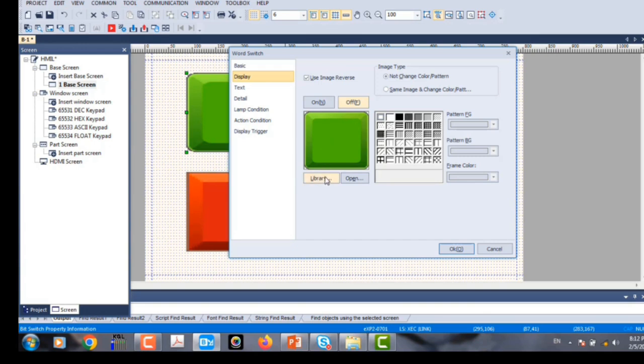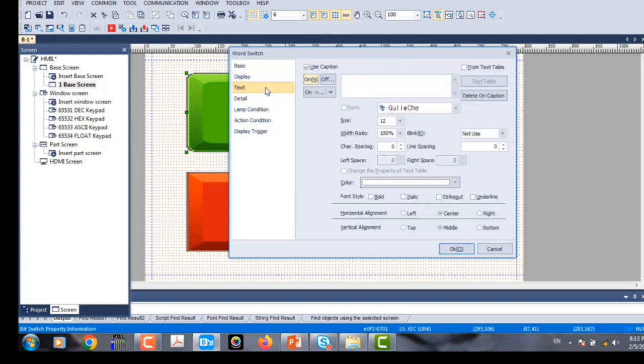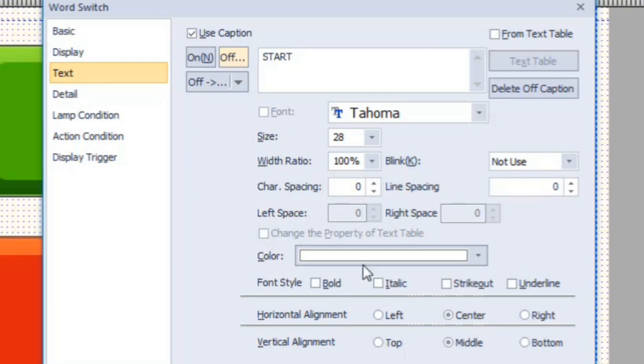With the help of this library section, as we already explained in the bit switch tutorial, we can choose many different shapes and colors for our custom switch. Also, in this text section, we can write a custom text for the on and off states, and we can set the font style and all the related font settings right here. Well, we will teach you the rest of its advanced settings in the next tutorial.